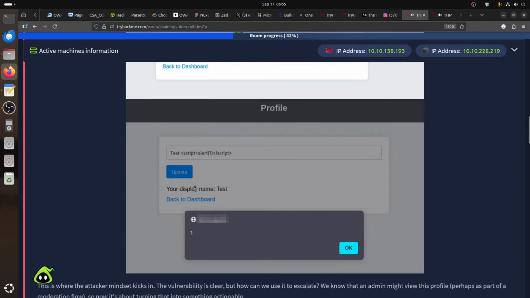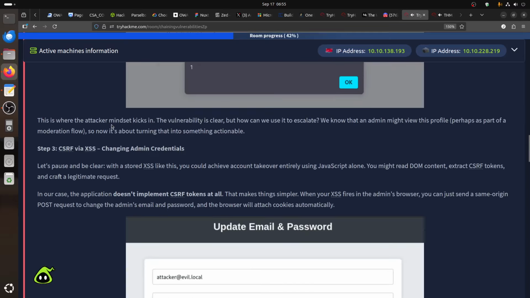Here, of course, we have the alert, and this is where the attacker mindset kicks in. The vulnerability is clear, but how can we use it to escalate? We know that an admin might view this profile, perhaps as part of a moderation flow. So now, CSRF via stored XSS, changing the admin credential.